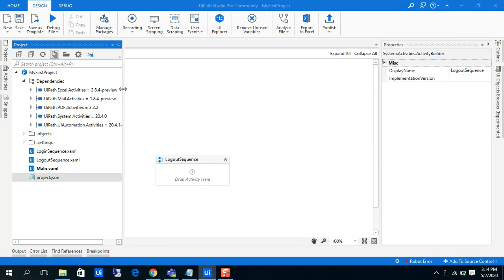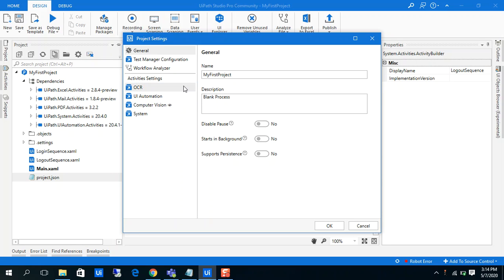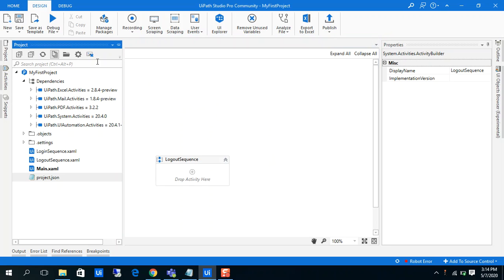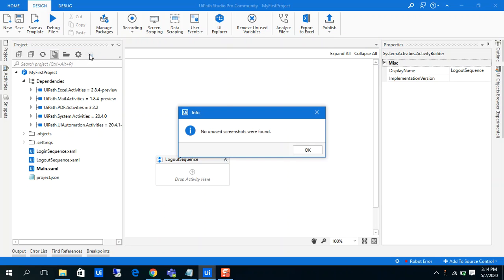You can go to your root folder directly from here, and this is the project settings. So these are all the project settings you have. If you want to change the name, you can change the project name here. If you want to disable pass, if you want to give anything here, mostly we don't use it. Then remove unused screenshots. Whenever you have a screenshot, it will automatically create a folder. That is what I want to show you.